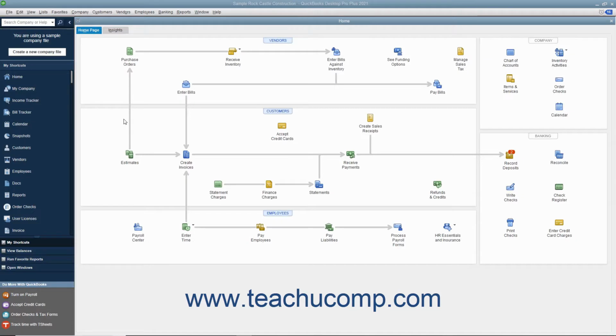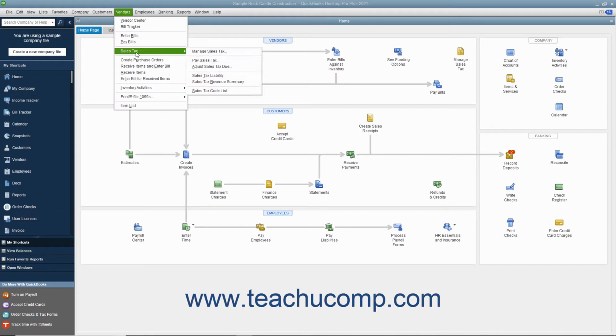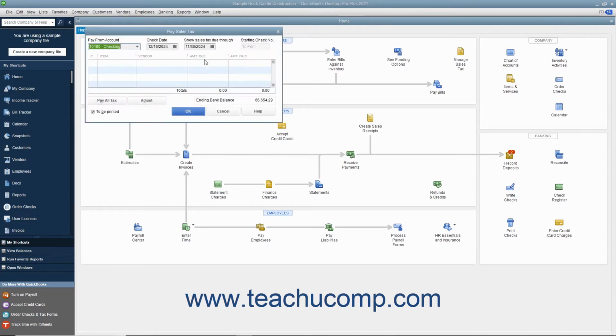When the time comes to pay the sales tax, you must use the Pay Sales Tax window to write a check to the tax agency or agencies. You open the Pay Sales Tax window by selecting Vendors, Sales Tax, Pay Sales Tax from the menu bar.